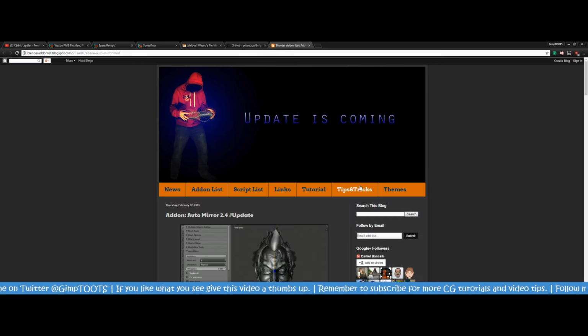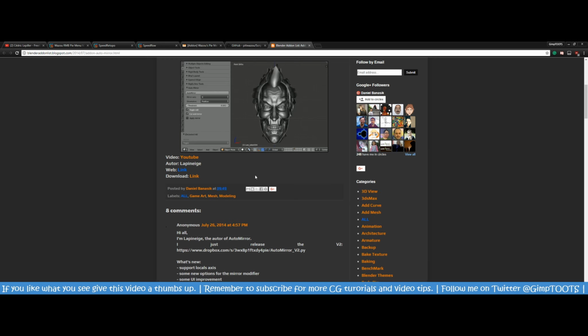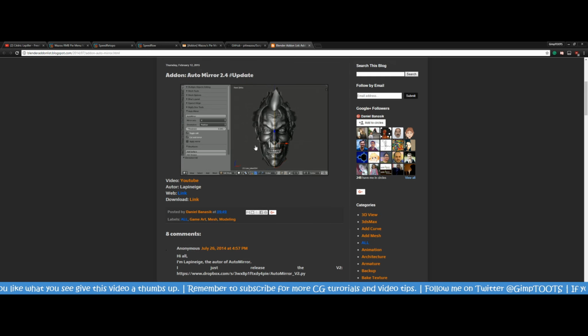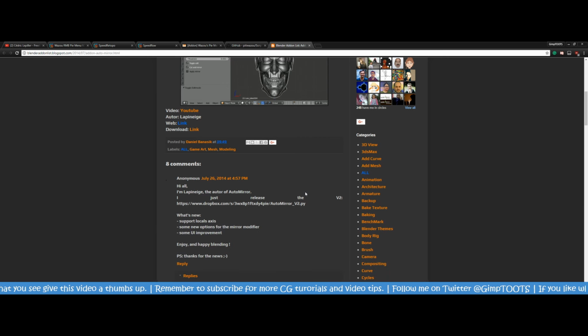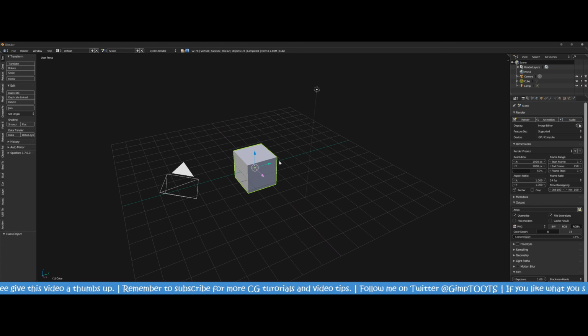Another add-on that I use is the Auto Mirror, and I'm not too sure if it's in Blender now. You have to check, and I'll show you how to check your add-ons here in just a moment. But if not, I'll go ahead and leave the link for this down in the description below anyways, and then you guys can check it out. So let's jump back over here to Blender.